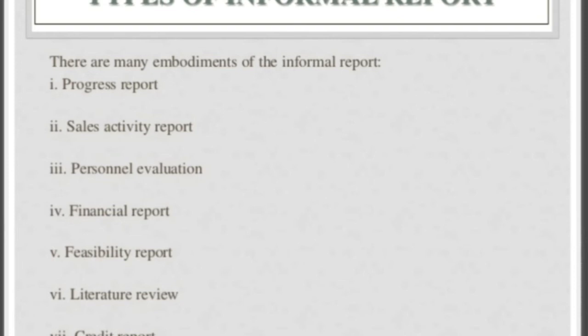Next one is a financial report. Here we know that the financial manager always focuses on incomes and losses every year in the form of an annual report and monthly, quarterly and half yearly reports, like feasibility report, literature review, credit report, etc.